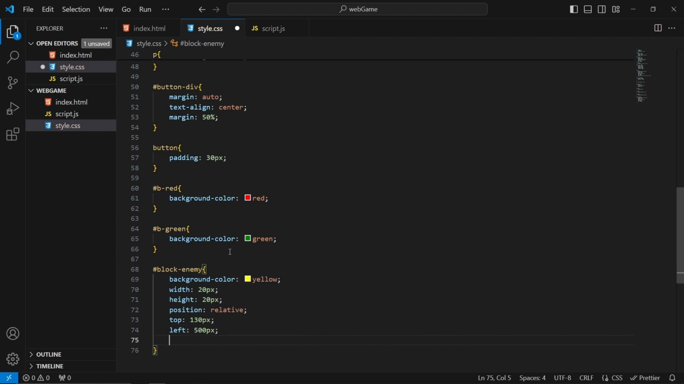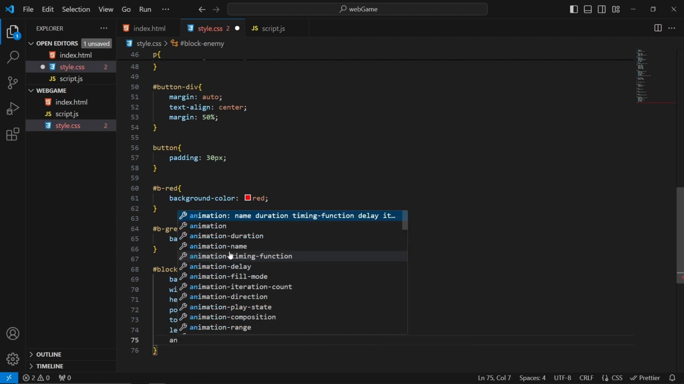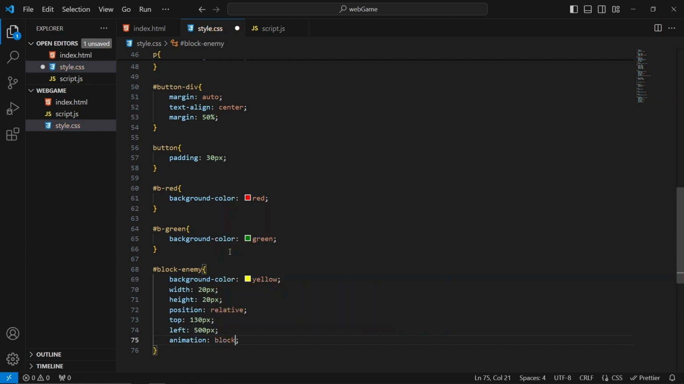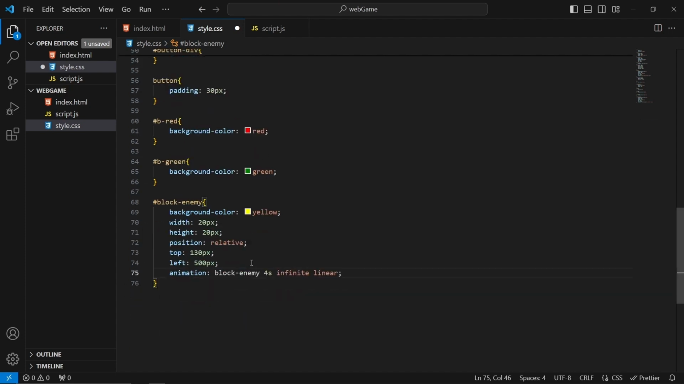Oops. And we're also going to give it animation. And it's going to be block dash enemy. And it's going to be 4 seconds. And again, infinite linear. Awesome. All right, now we just got to make the animation. We should be good. Let's go ahead below that.